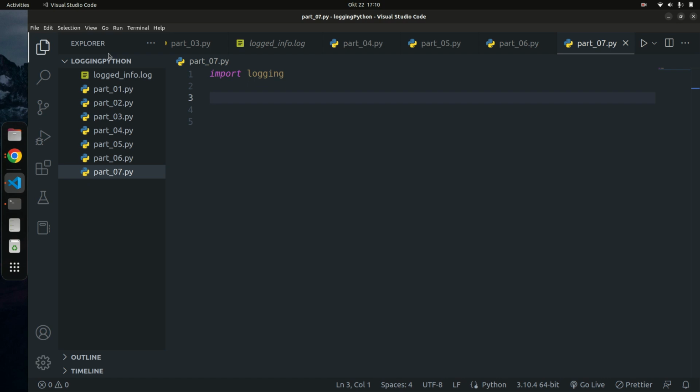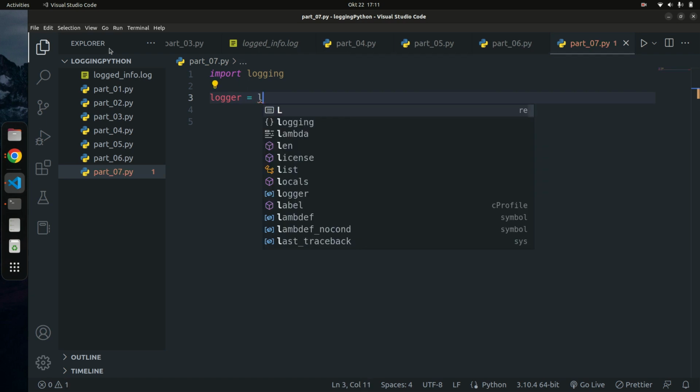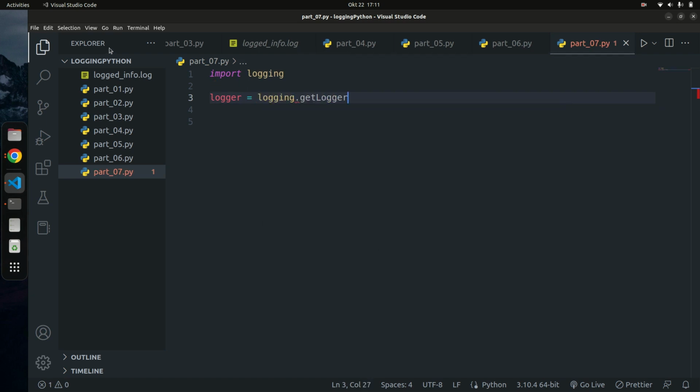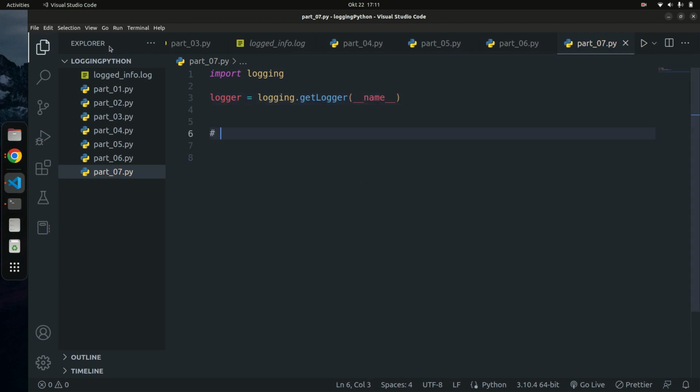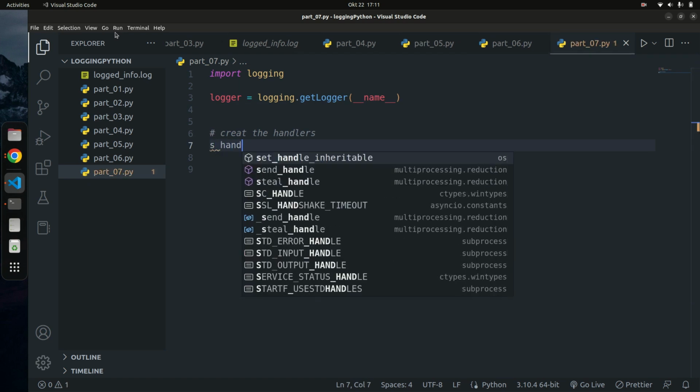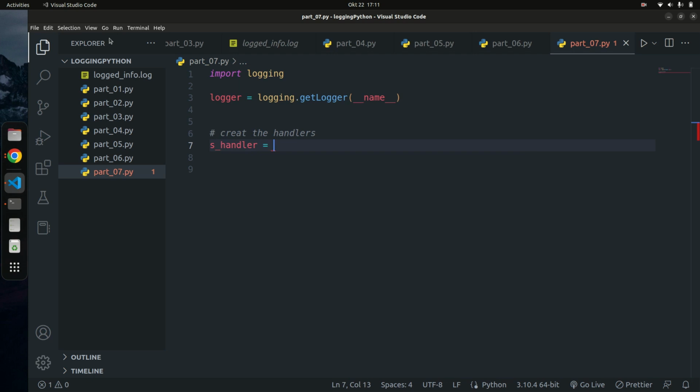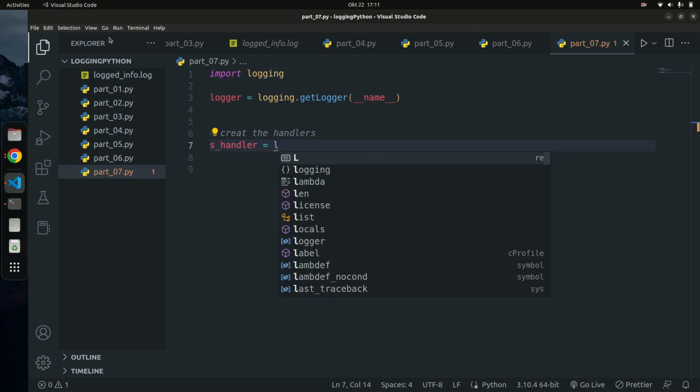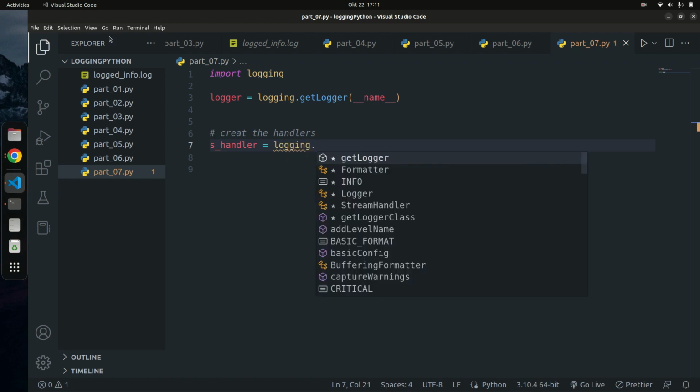I'm going to create a logger object, logging.getLogger. We did this in the last tutorial. I'm going to say __name__ right there. Once I have it, I'm going to create the handlers, and we're going to have two handlers. We're going to have the s_handler, which is going to handle streaming, so I'm going to say logging.StreamHandler, just like that.